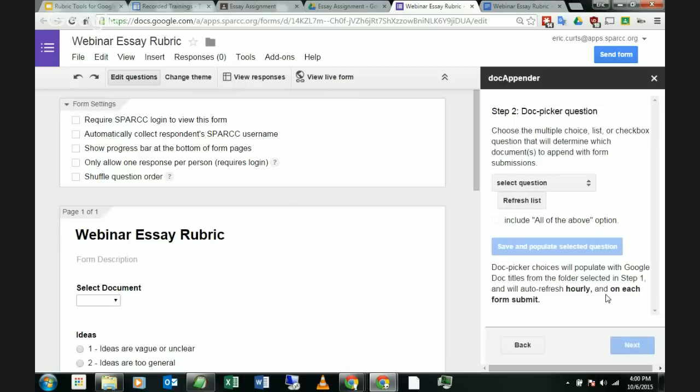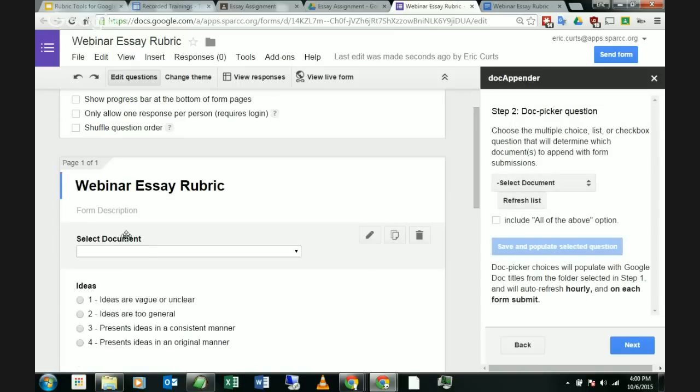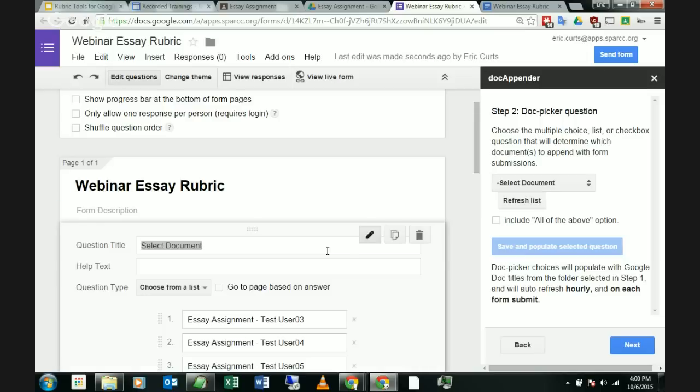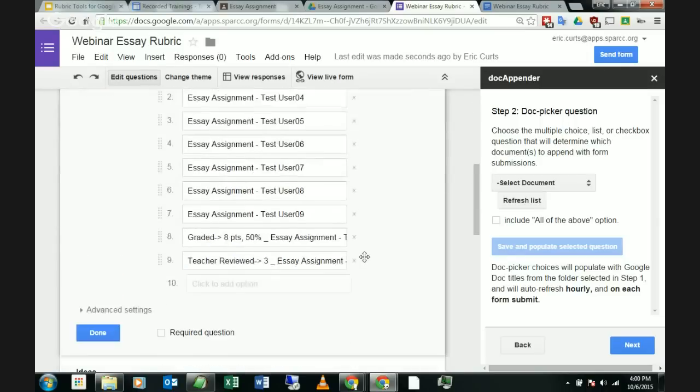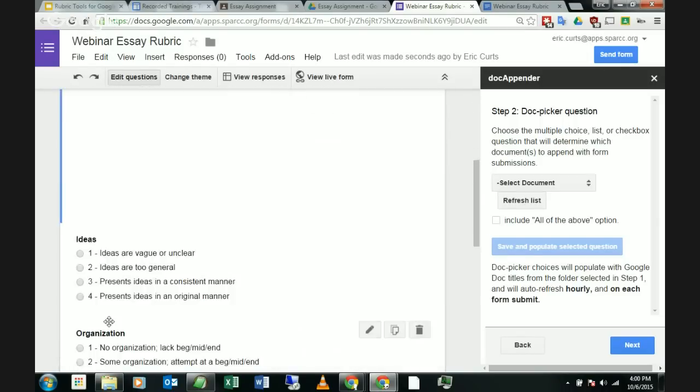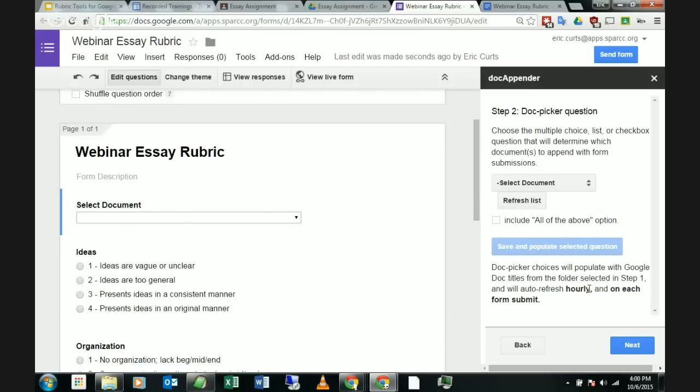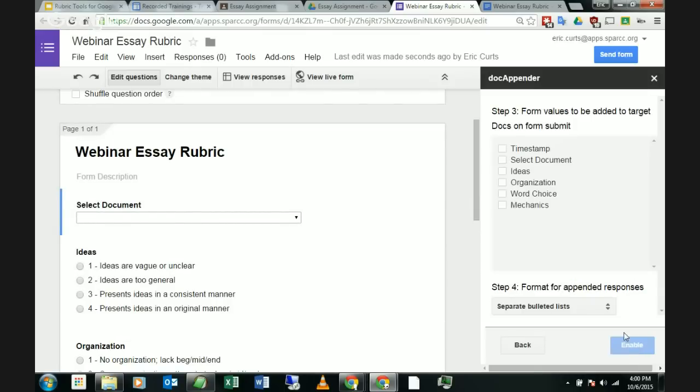And docAppender will say, okay, which question in your form do you want those loaded into? So where it says select question, let me refresh my list here so it grabs all my questions. There we go. From there, I will choose select document. That's the question I want it to populate. So I'll say save and populate that selected question, and watch what happens. Remember how I created this question over here called select doc? Look what it did. Boom, it filled in all of those assignments for me. So it goes ahead and grabs those and throws those in for you automatically. How nice of it. Head back over here and hit next, and we're just about done.